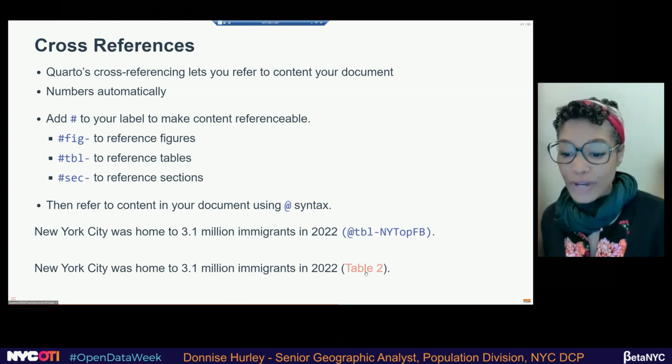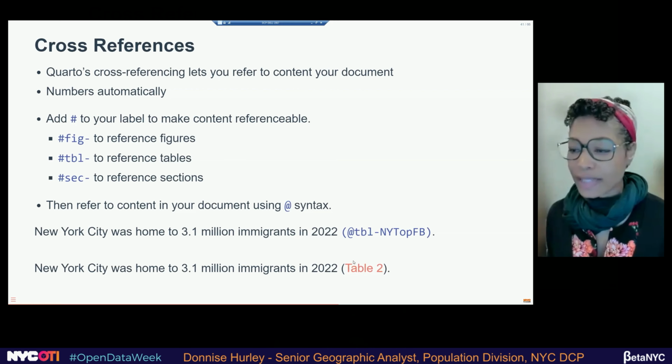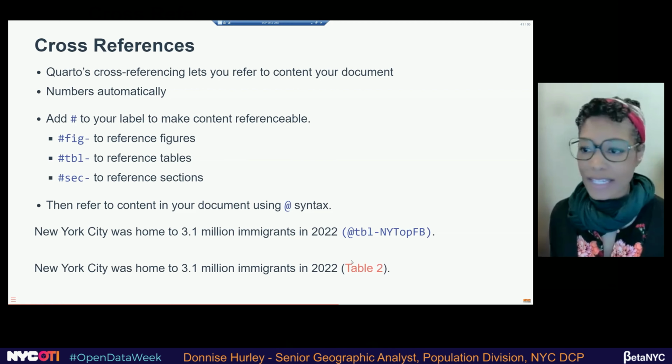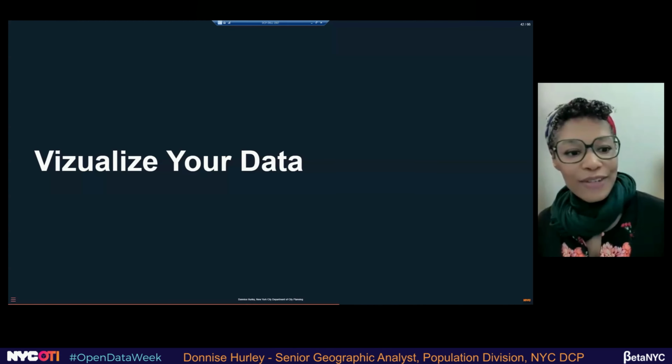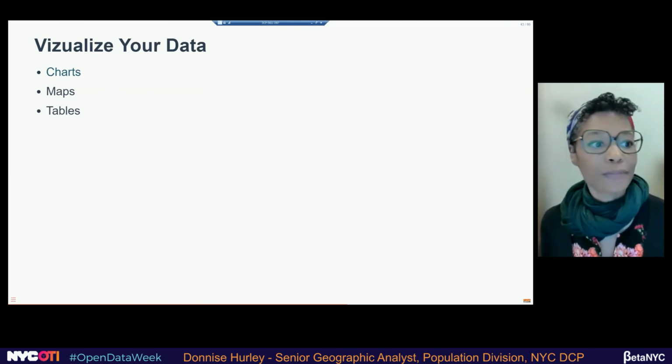And you can also customize this. So if you don't like table, you can have something like tab with a period or tbl. You can change all of this in your YAML. So now we'll look at how you can incorporate some visualizations.